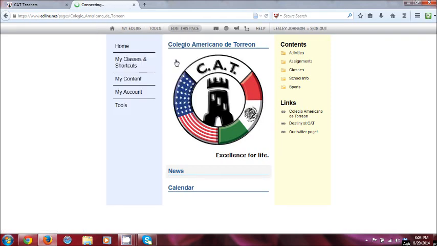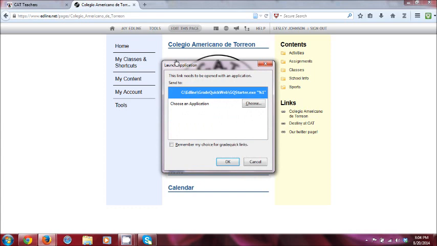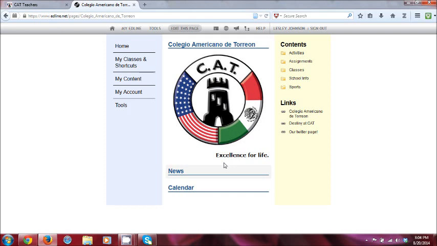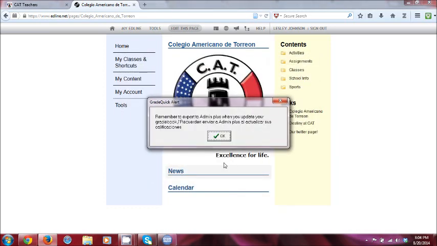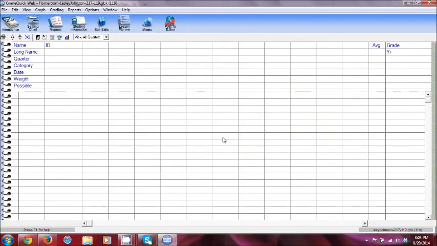I already have this particular program downloaded. If you don't, I believe there's an automatic option to download it right there. So I'm just going to click OK. If there isn't, please feel free to come to me and ask. I believe there is a link somewhere on the CAT page, and I'm fairly certain I could find it if I was just given the time. So I get this little reminder that I need to update and send to Admin Plus. So I'm just going to say OK.